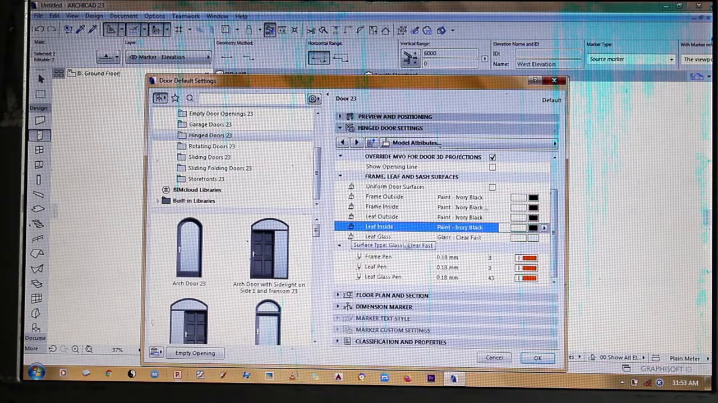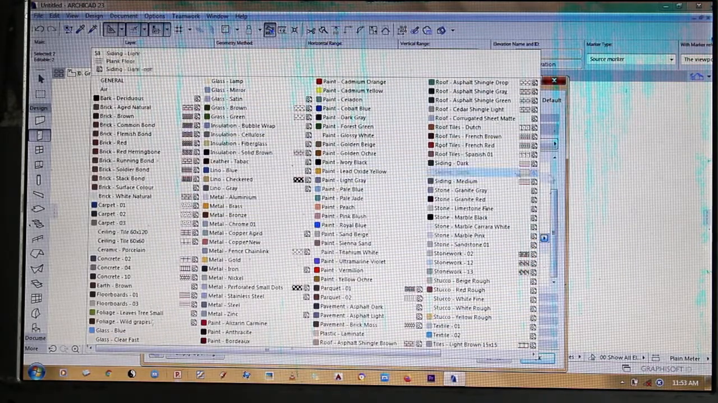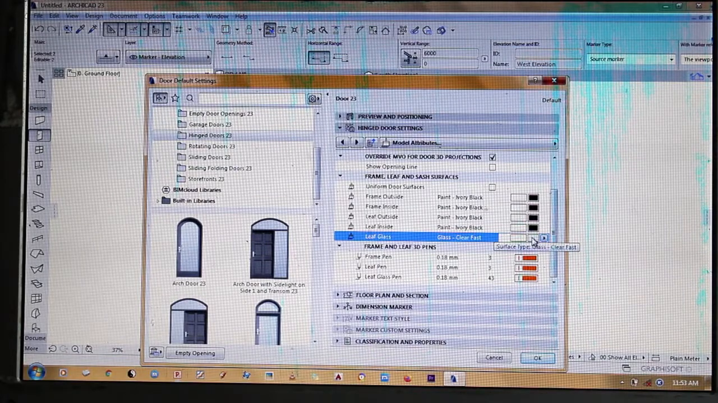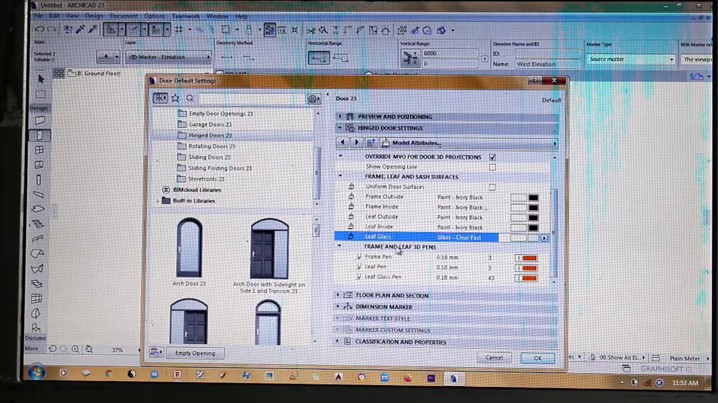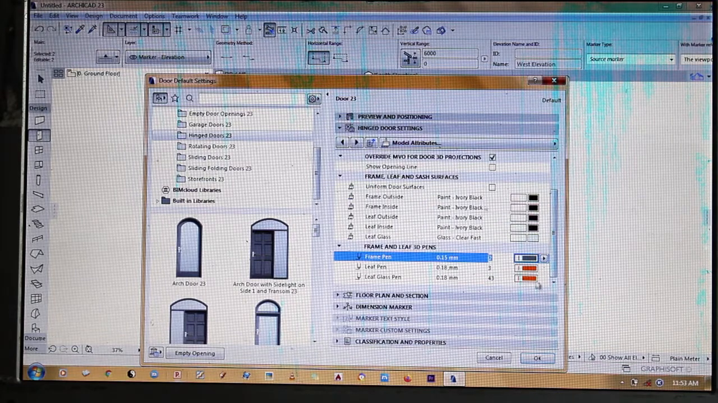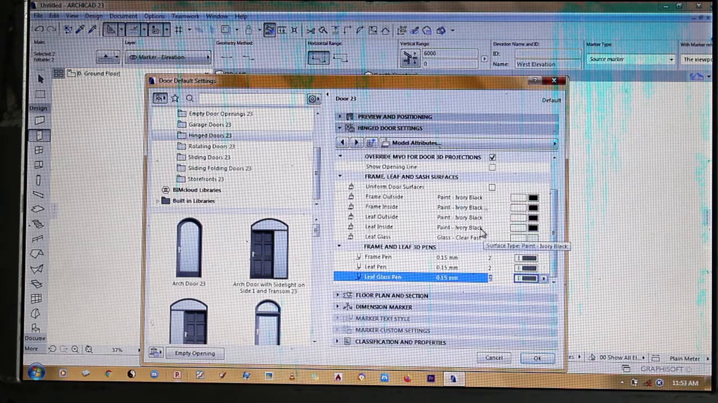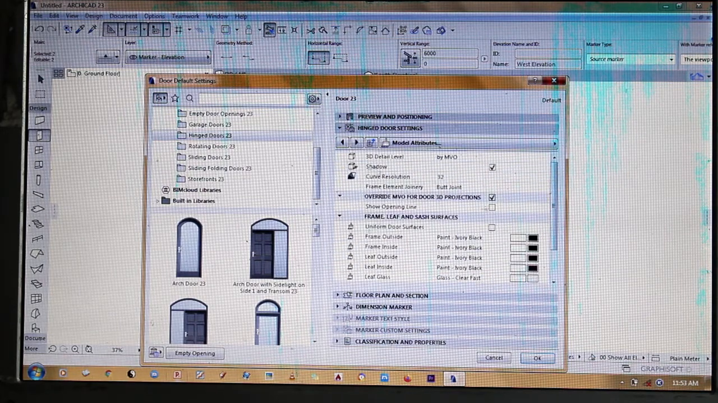And then the leaf, you don't have to put on the glass. The leaf glass should always be this type of glass, so you don't really have to change it to ivory. Then we go to the frame and the leaf in 3D pens, which means the outer part of the door. So look, we have that orange. Let's keep it gray. And then I think each and every item is customized now.